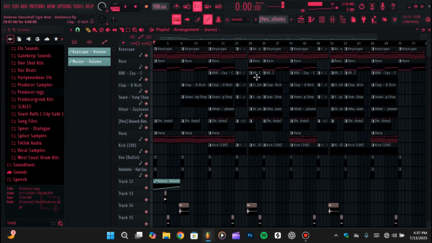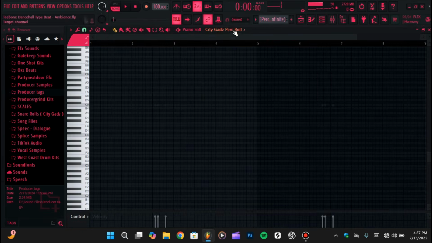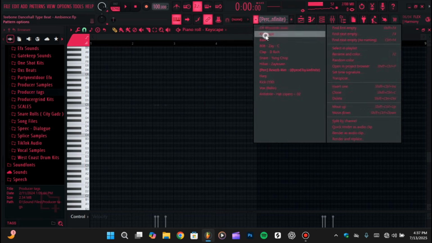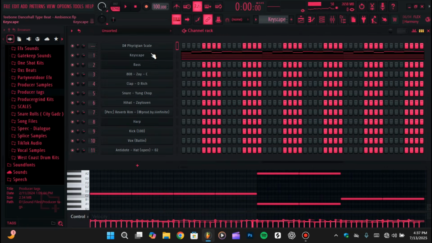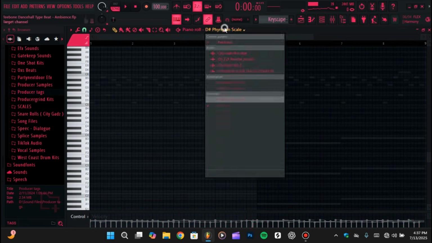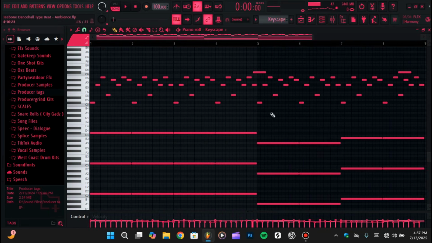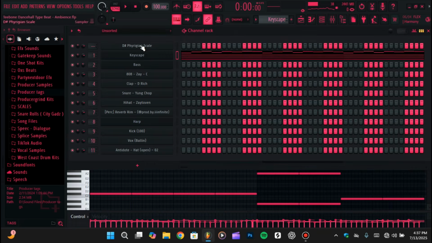Alright, so I'm gonna go straight to the piano real quick. This piano that I got right here is from Keyscape. Now how I came up with this melody right here, I used the Phrygian scale.